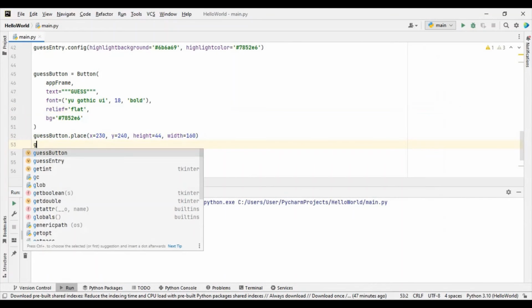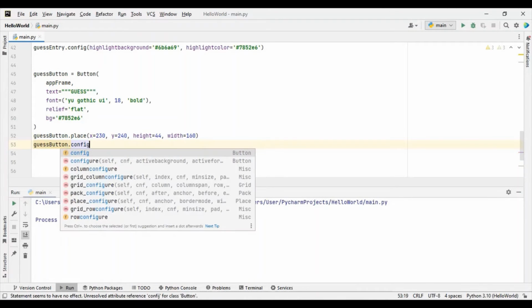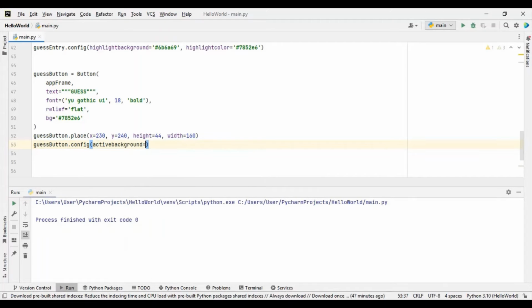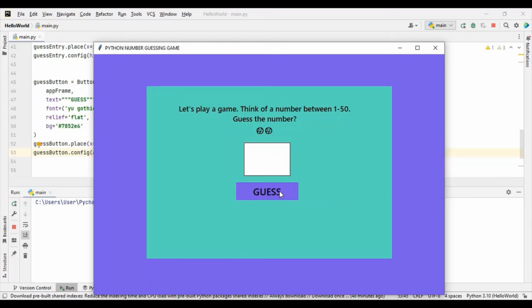So let's come back here. As I said, guess button dot config. Active background: the word active, then background, combined with no space. We want to give it the same color, so let's copy the color code here and paste it here. When we launch it, now when we click on our button, you don't see that white. You see that it's the same color, the same active background. You don't see that white thing there.